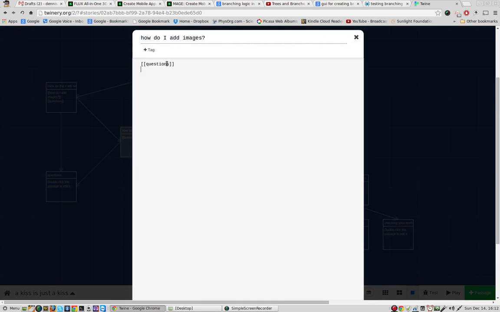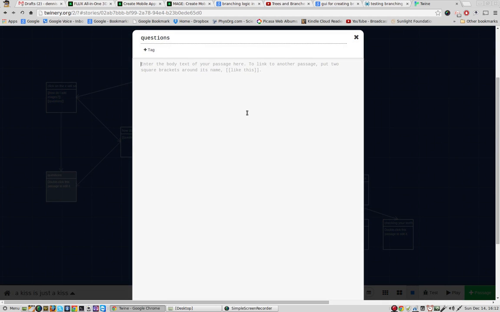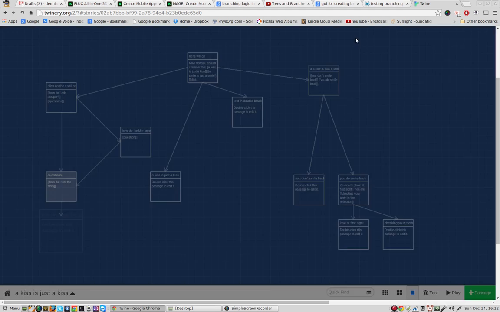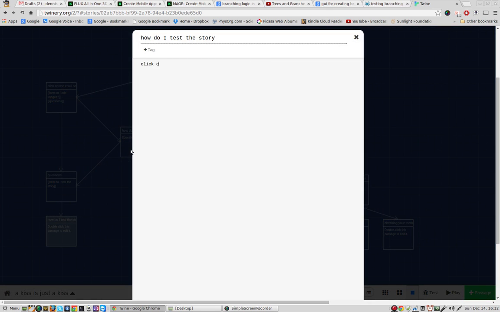If I go into it and I click on, oh, right. Now in order to test, okay, so questions, let's see, double click. How do I test the story? I close that, and how do I test? I click play. Click play on the bottom right.